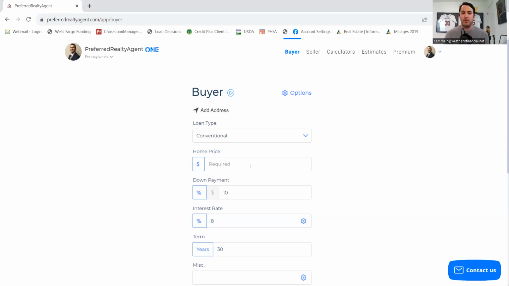Then what you have to do, this one's easy. You put in the purchase price, whatever the purchase price will be. For this one, we'll put $350,000 for the purchase price. The next box, its preset is 10% down, but as you can see on the left-hand side, you can switch between dollar and percentage. So you can do a straight dollar amount, or you can change the percentage to whatever you want. We'll change this one to a 5% down payment.